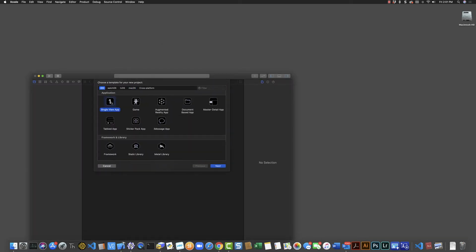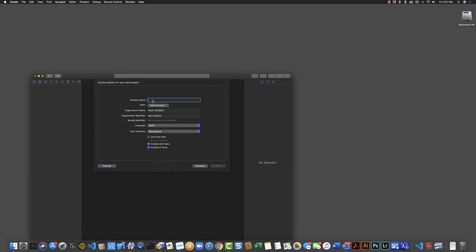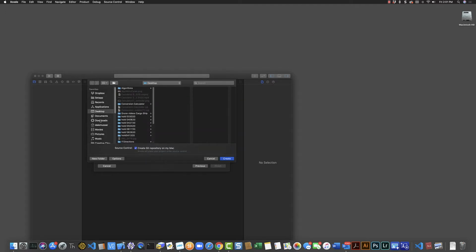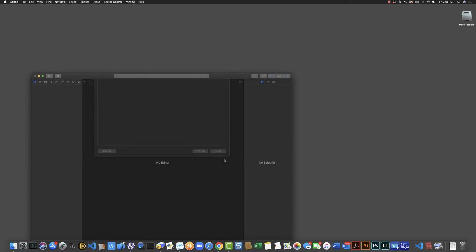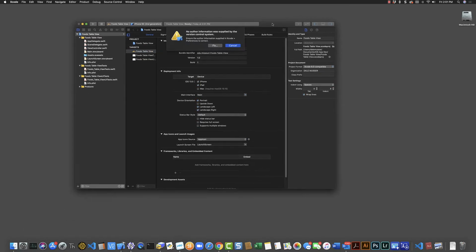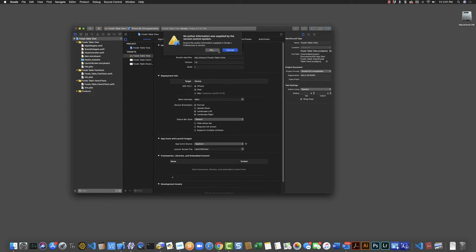It is going to be an iOS single view app. I am going to call this Foods Table View, and I am going to make sure it's Swift, that I'm using a storyboard for the UI, and the rest of this I can leave the way it is. I then add it to my iOS app dev projects, and I hadn't set author. I'm not going to worry about that here.